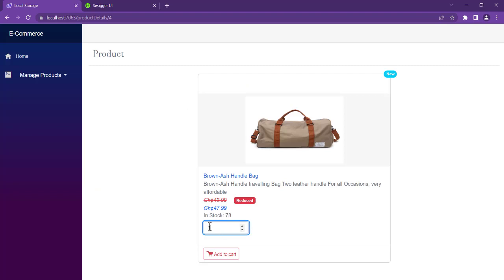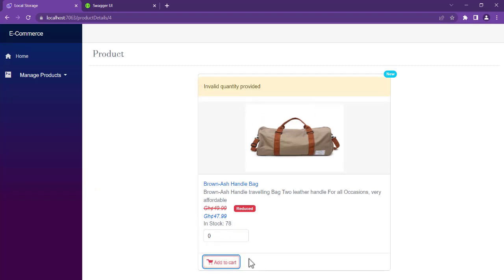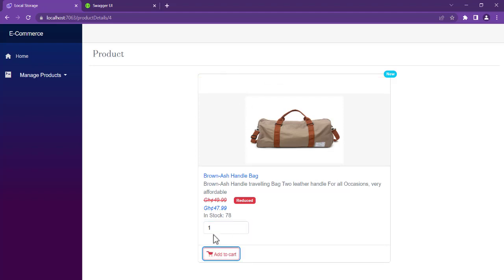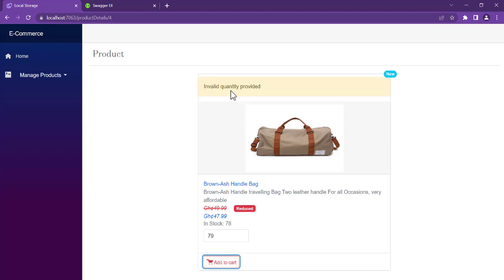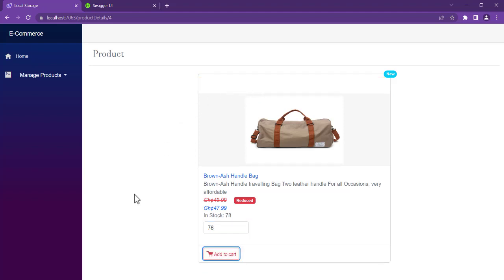So when you try to pass in 0 here, let's click on add. Now it is invalid because it is not greater than or equal to 1. So let's pass in 1, and as soon as you click on add here, you can see there's no message here. But there's 78 in stock, right? Let's pass in 79, add, invalid quantity provided. So we are going to allow the user to add as long as the quantity is less than or equal to 78.